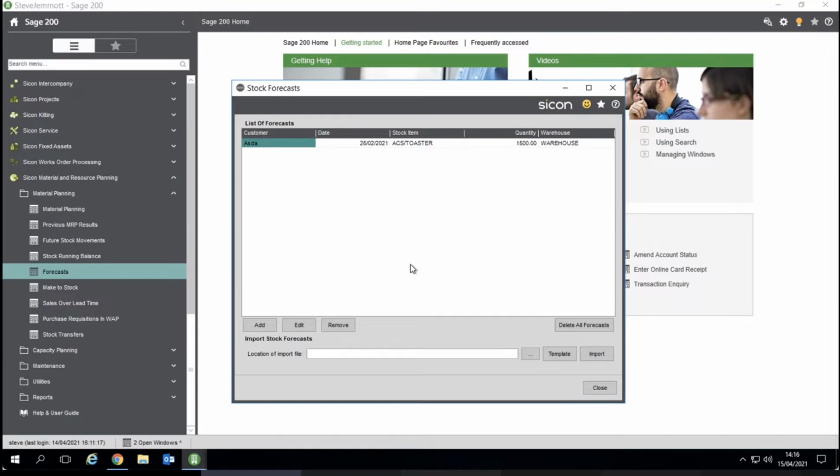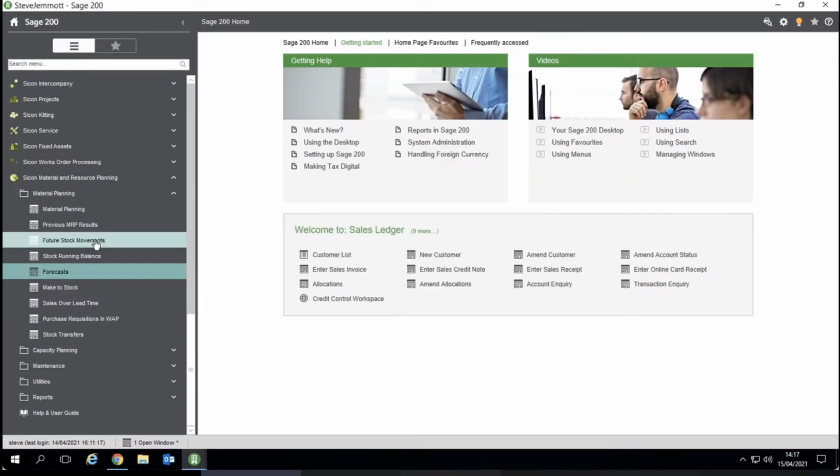In my experience, a lot of customers will still manage it outside of the system in spreadsheets and import it in, but that's a new utility that we added in the last release.